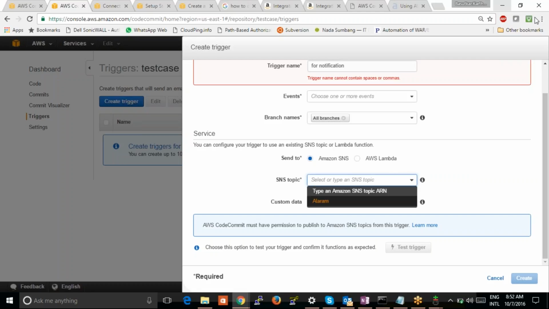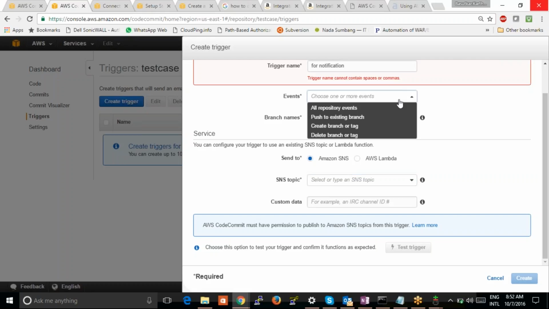From here, you choose the SNS topic to which you want to trigger the notification, and for the topic, the subscribers that are subscribed to the topic will get notified of these actions. What actions, what trigger actions? Here we are specifying the triggers, whether it is create branch or tag, or delete branch or tag in the repository, if there are some actions on this repository. Like that you can create and push these notification services to the end users.